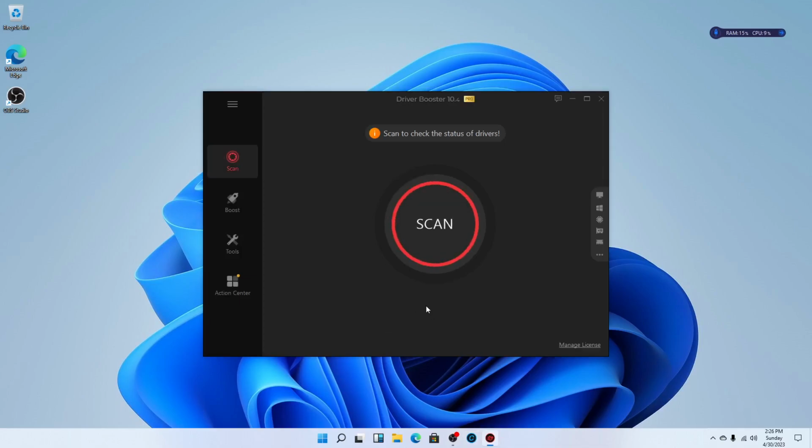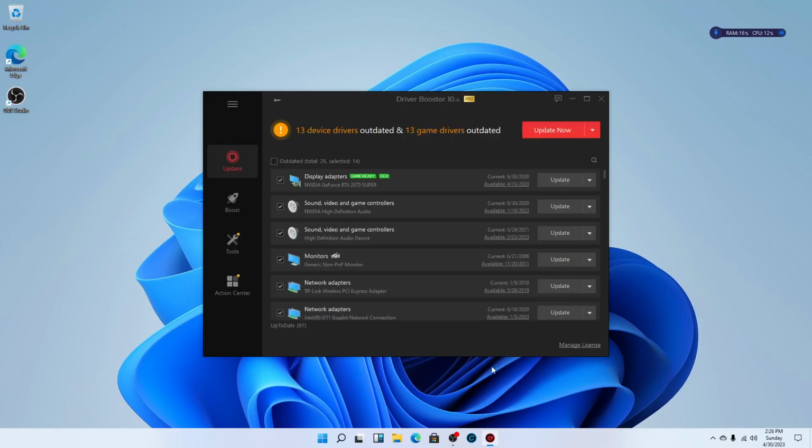I do want to show you Driver Booster just real quick because, again, I was telling you, I think in another video, maybe not, but your graphics drivers like this right here.